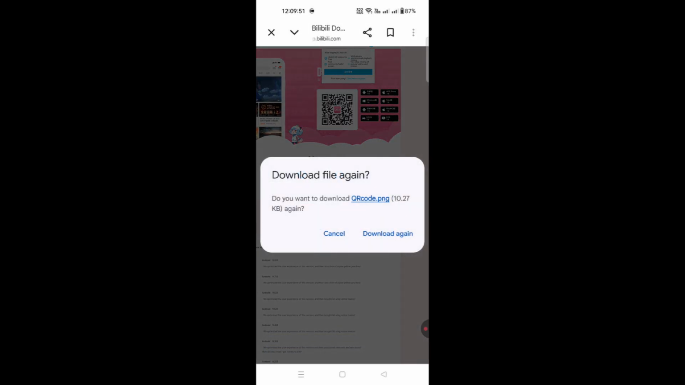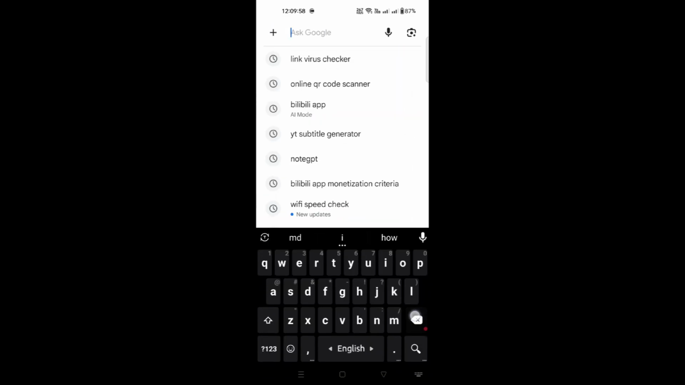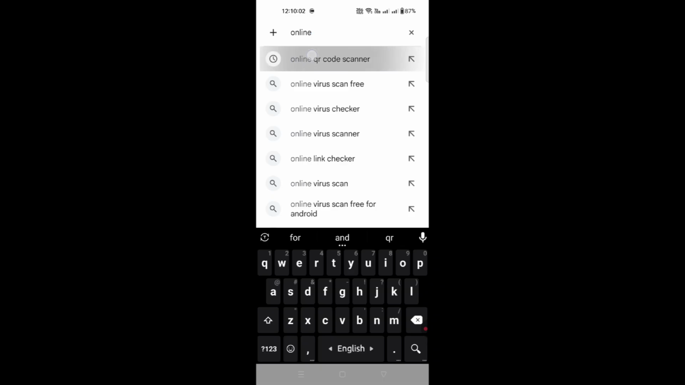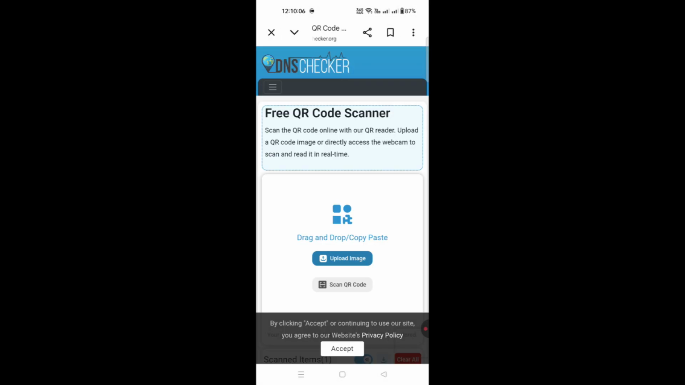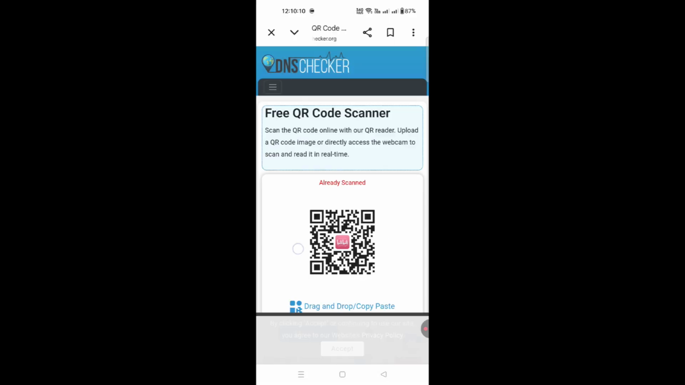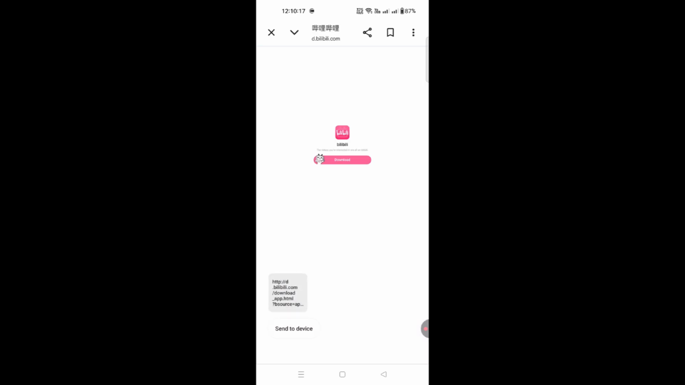Okay, now it's already done. Again going on Google, then here I type online QR code scanner, then go to any website, then upload your targeted QR code, this one, then click on done. Okay, so you can see this is a link. You need to just click this link, then again click on download.